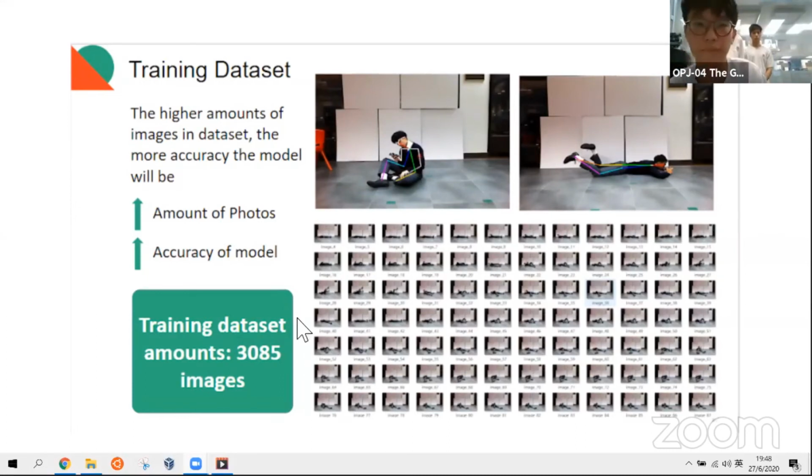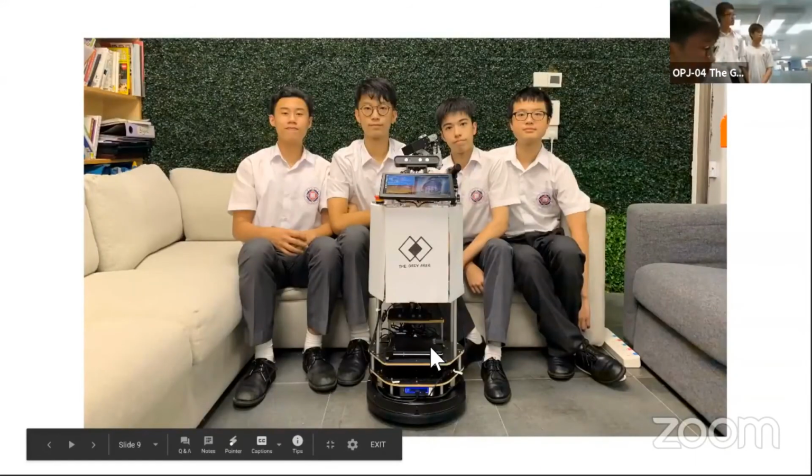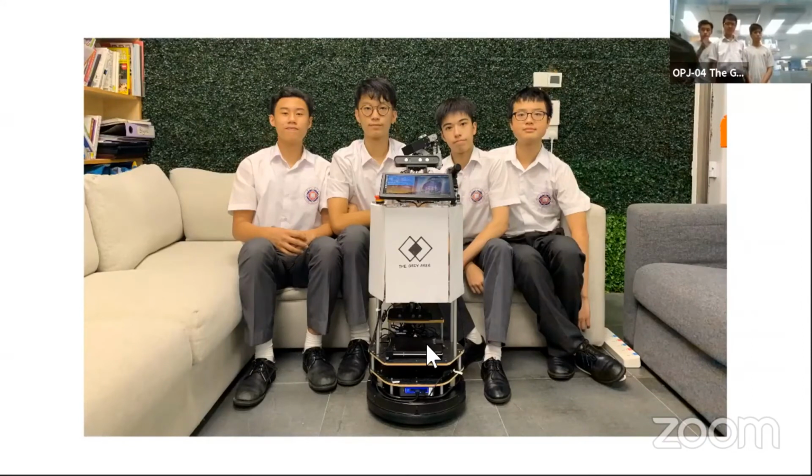So in conclusion, we hope to push the development of home robotics by combining image processing features with the robot. We believe that with our development and technology, we can keep contributing to the RoboCup community and hopefully let more students know about this competition.